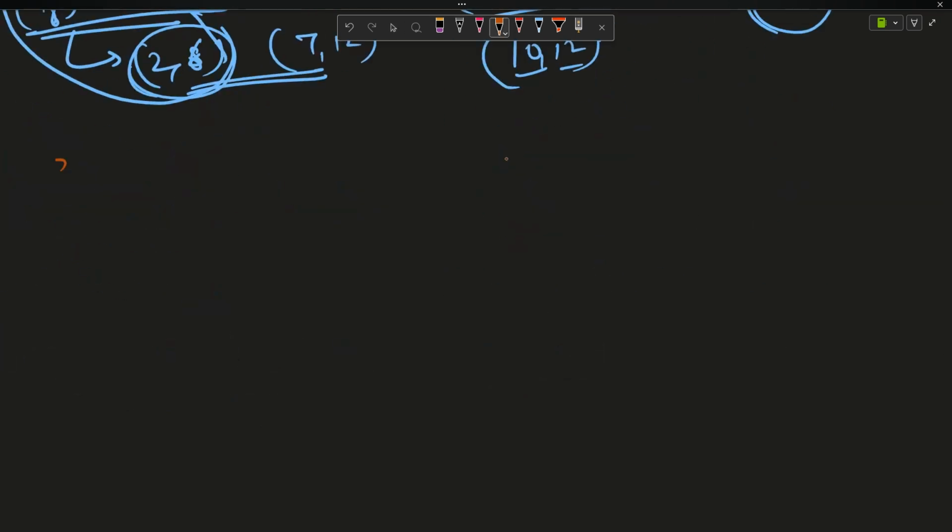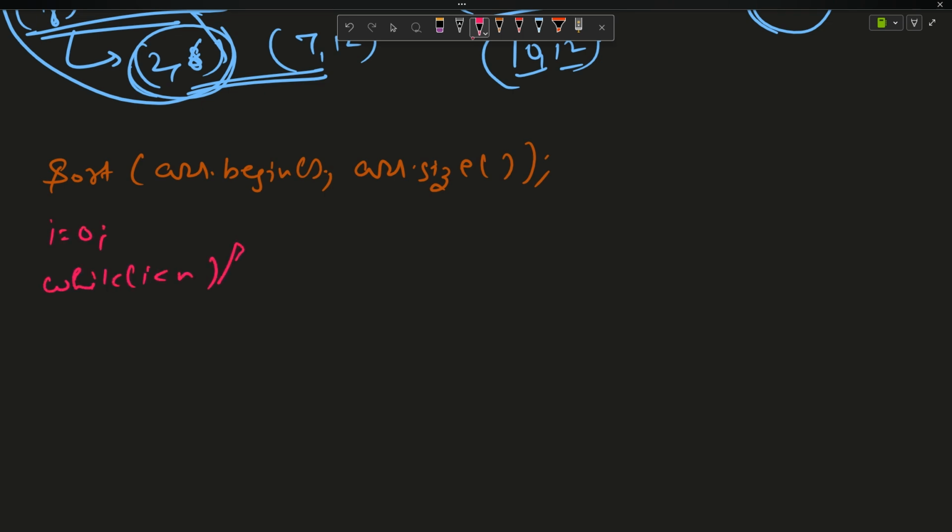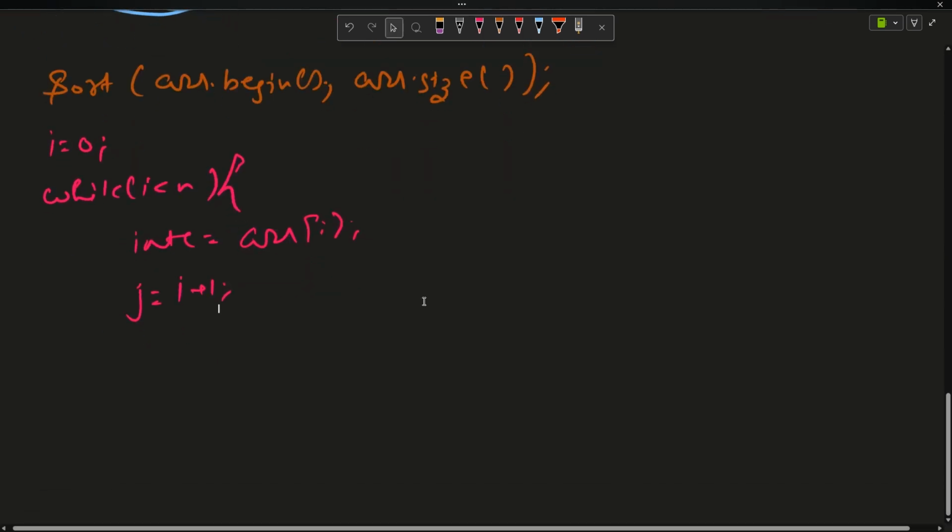So what will I do? I will first sort the array, let us say an array has been given to you, from array dot begin to array dot end. I am actually writing the pseudocode now, right? Now I will say my i is 0, while i is less than n, which is the size of the array. My first interval is my overlapping interval, because this is the only interval I want. So interval equals array of i, right? Now I will start with j equals i plus 1, and I will start finding the overlaps.